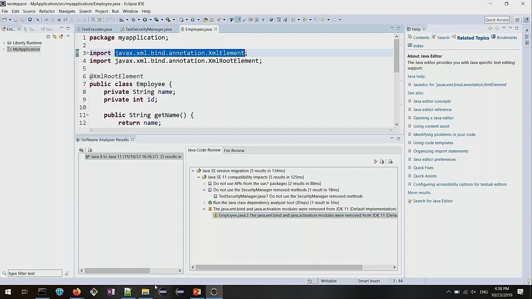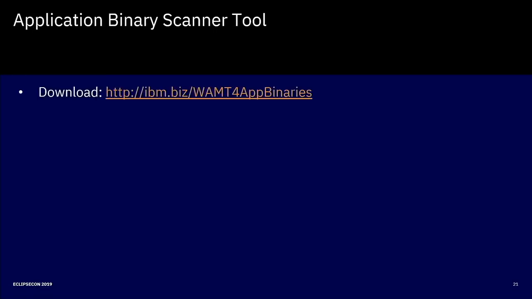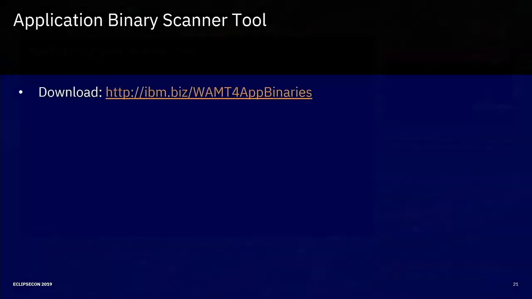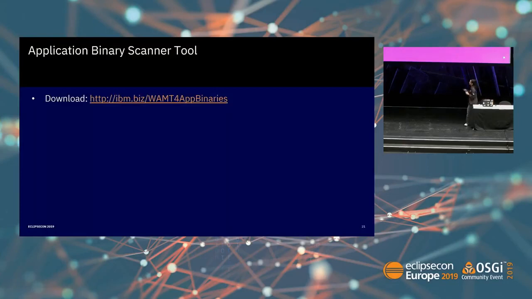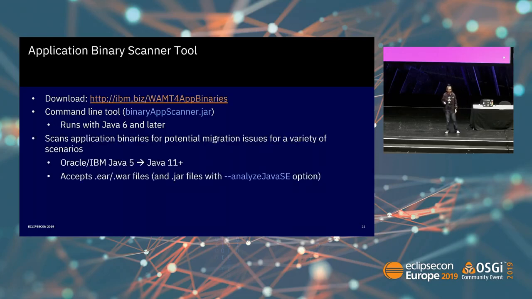And I wanted to also highlight the other tool that we have. Talk about it for just a little bit, which is the application binary scanner tool. So this tool is available for download on this website, and it's basically just a command line tool. It's a jar that you install and you run with Java 6 or beyond. It used to be Java 7 or beyond, and then we got a special request to get it working in Java 6, of course. So we made that happen.